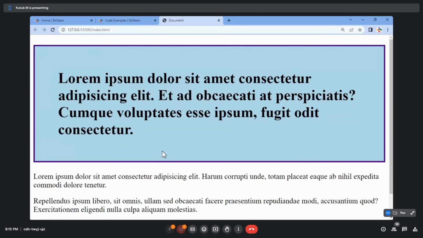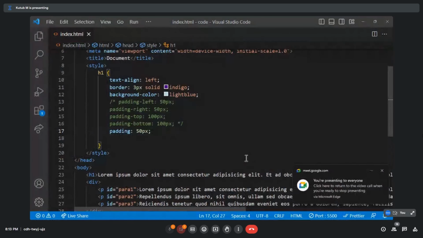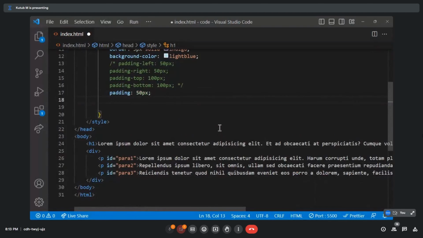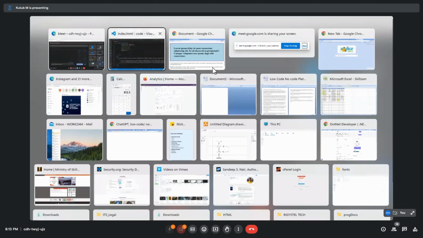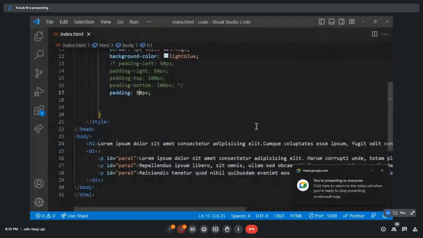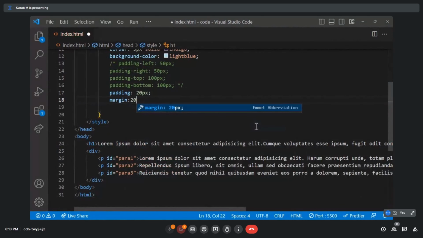Yes, sir. Now let's talk about another feature called margin. So there is also something called margin. Now, in order to understand margin, let's say I'll try to reduce some more words here so that you can see this output. The output is like this. Now, let's say I'll make this 20 pixels. Now margin, let's say I want to add 20 pixels again.